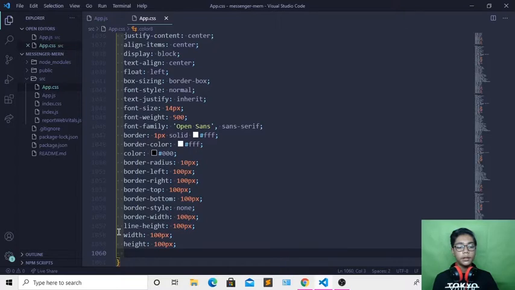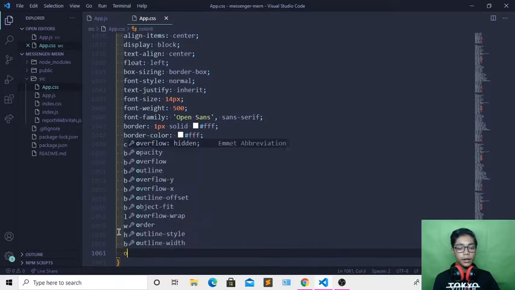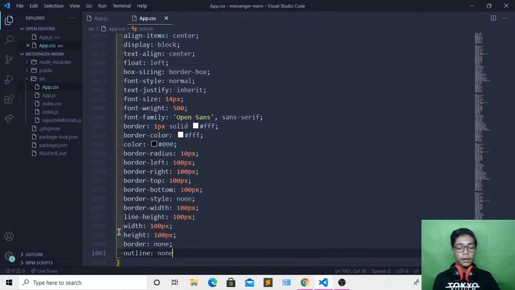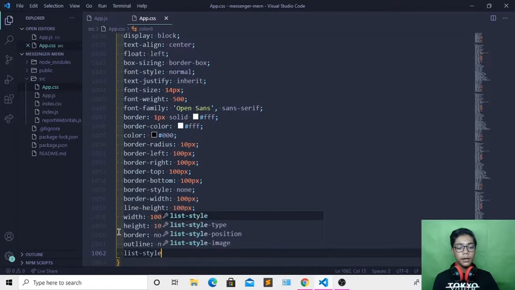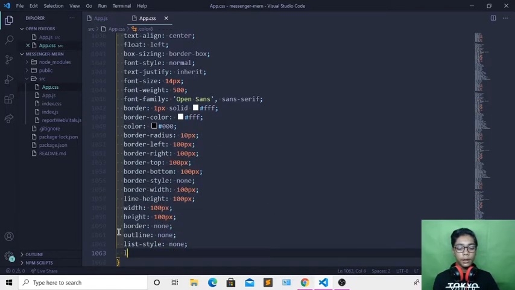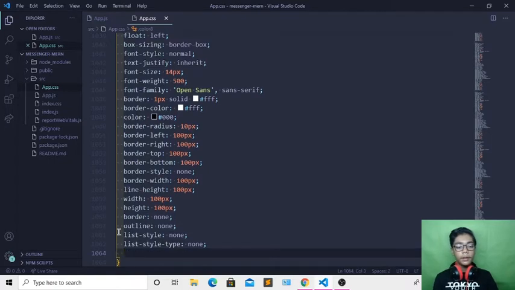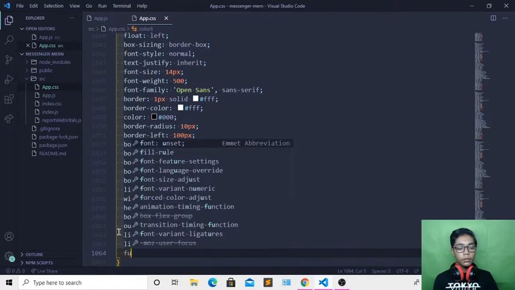So when you've done that, I will be coming underneath again and creating another property, which should be border none, so I will be writing that. Create outline none, then I will be writing list-style none. So now when you've done that, I will be coming underneath, creating list-style-type none. Then when you've done that, I will be coming underneath again and writing another thing.